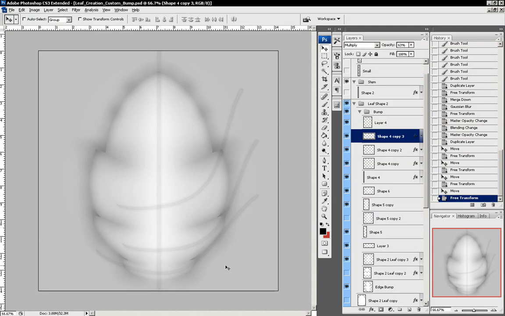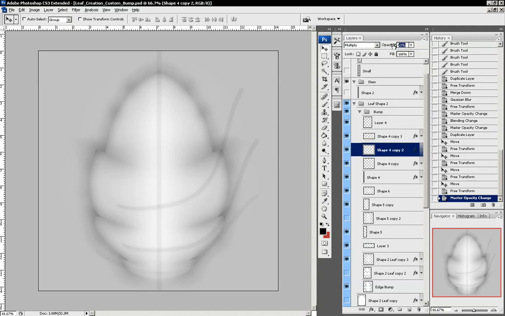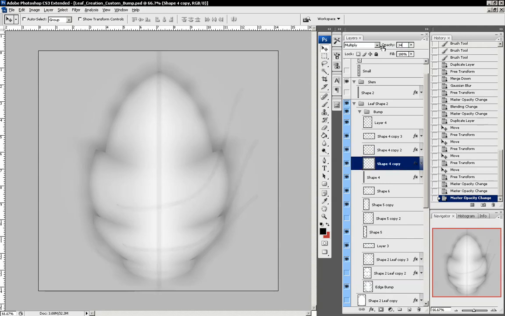And pretty much the same way we worked with the other edges, we can merge these all together and then kind of erase the ends. And because of the depth of these, it won't be nearly as high as our center one. We can go ahead and tone that down a bit, down to 34 for opacity, and we'll go ahead and do that for all of them. That looks pretty good.